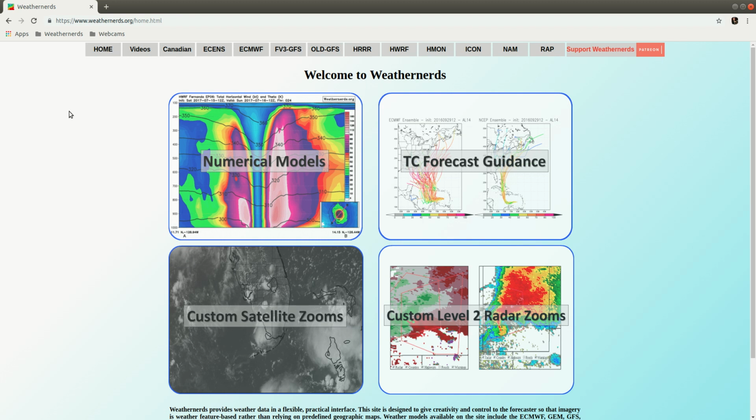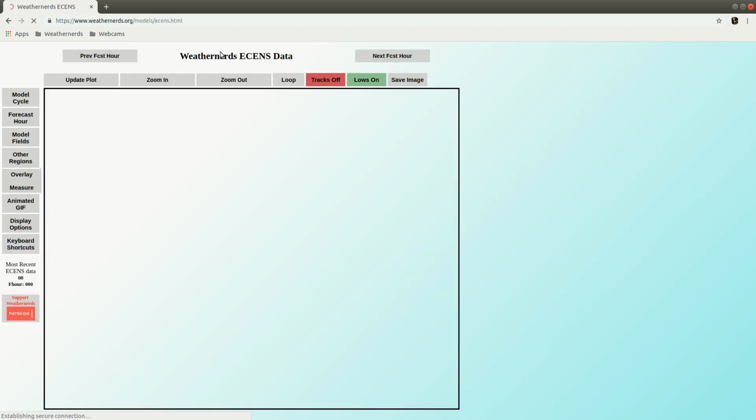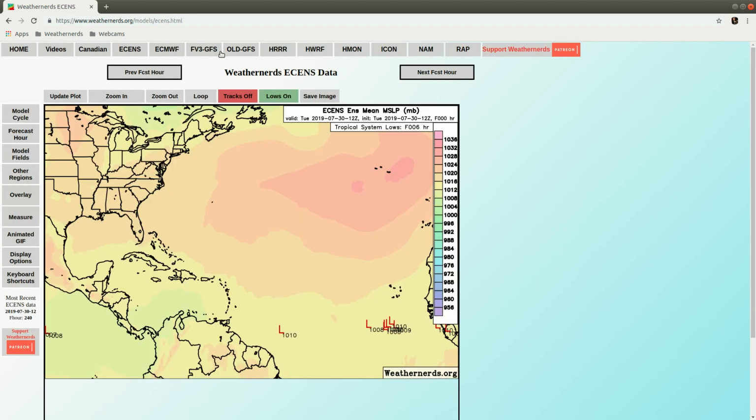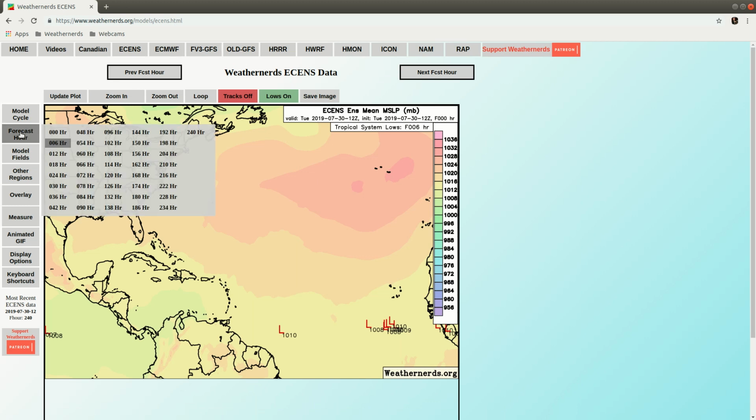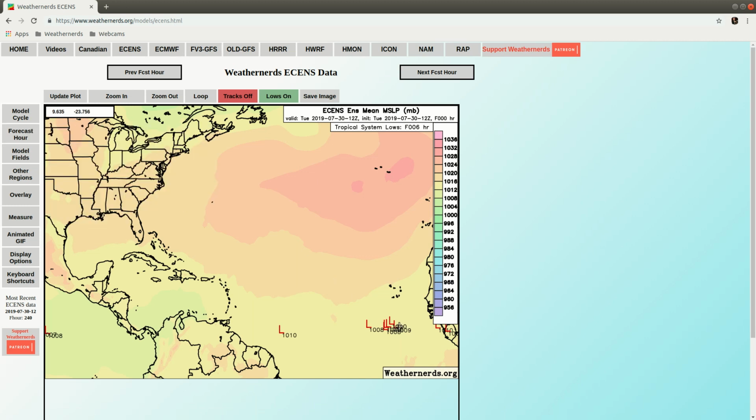This is just a quick video to demo the new European Ensemble's lows and tracks feature on Weather Nerds. From the home page, you can go up and click this ECENS button. That will take you to the page, and it defaults to forecast hour 6. You can see the low positions there at forecast hour 6.